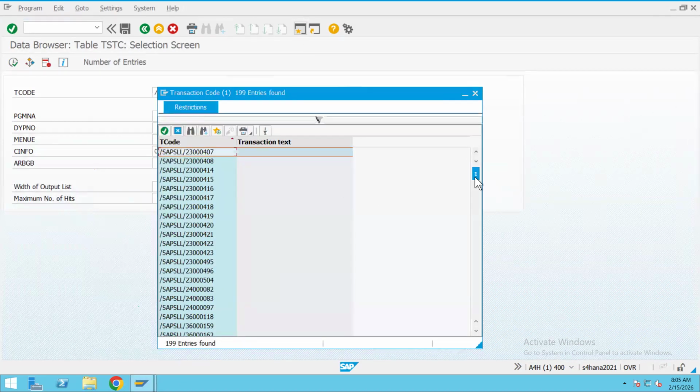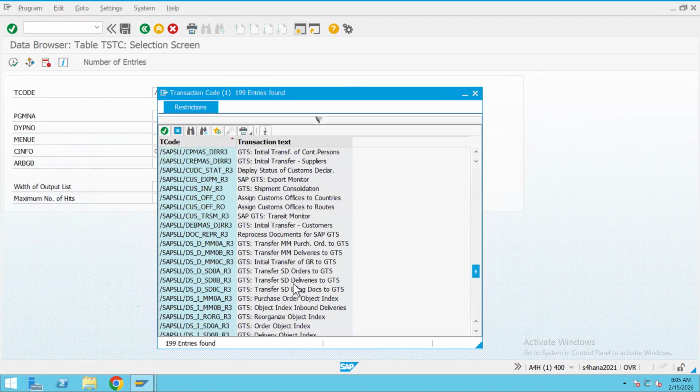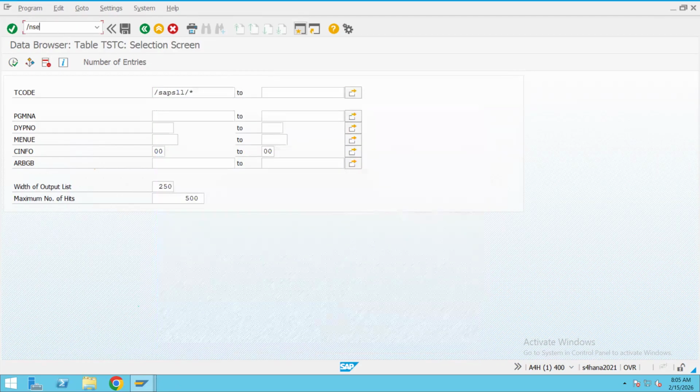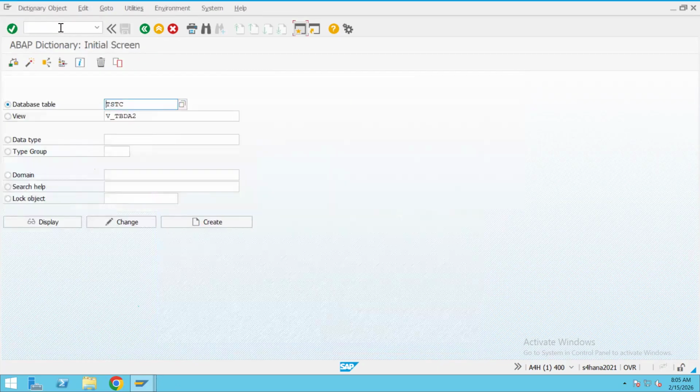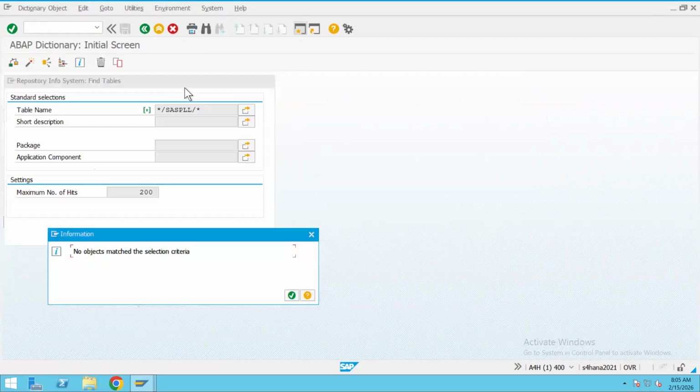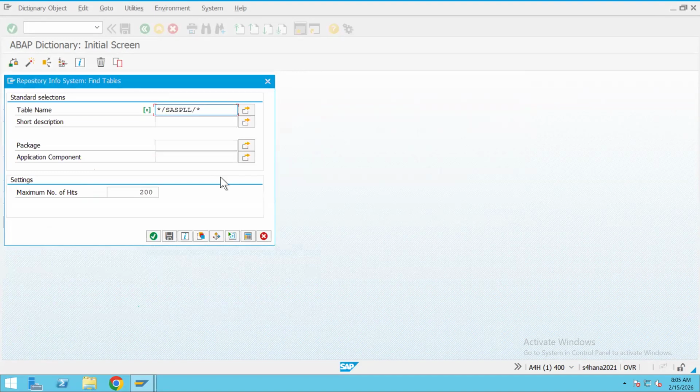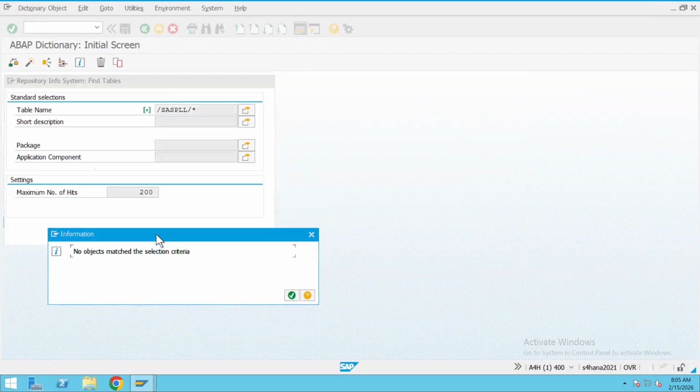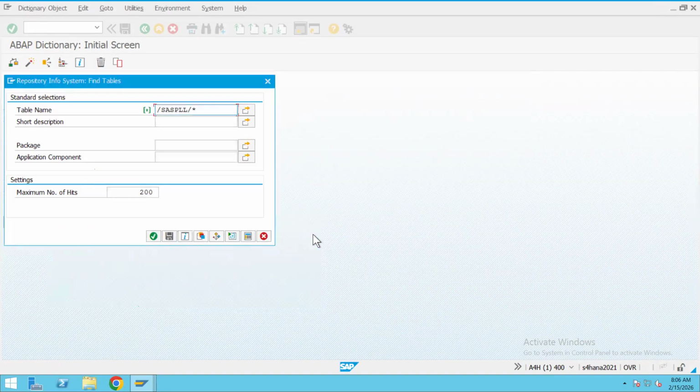See, these are all the transaction codes that are related to the GTS system. And if I go to table, SE11 or SE16, okay. If I put /SAP/SLL/*, it gives all. Did I miss anything? There's a typo there, Venkat. Yeah, SAP. Oh, sorry. SAP. Thank you.